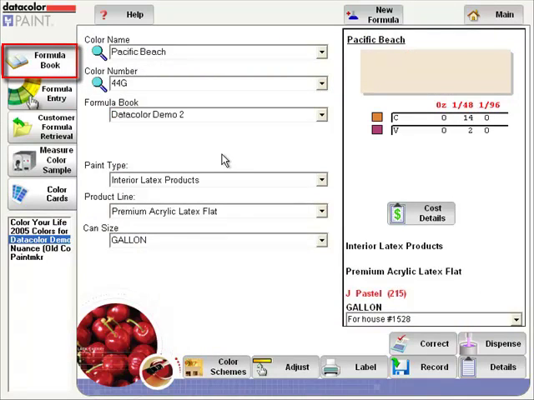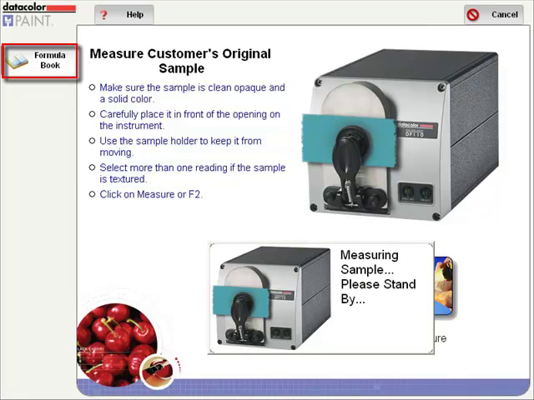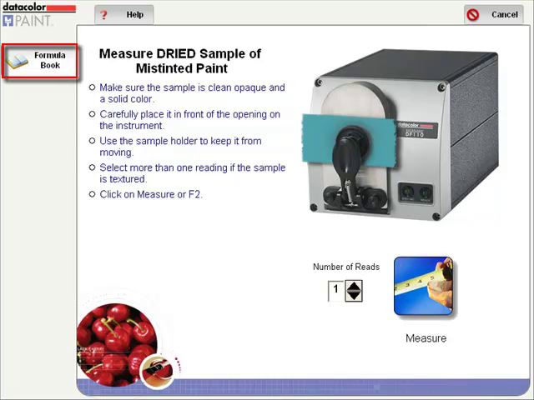In the unlikely case that you dispensed the formula and it was a mistint, the correct button allows you to adjust the formula. Pressing the correct button takes you to the measurement screen. This allows you to use the instrument to measure the mistinted batch with the spectrophotometer. The user first measures the standard. Then measure the mistinted batch. Note that the user has the ability to measure multiple times.